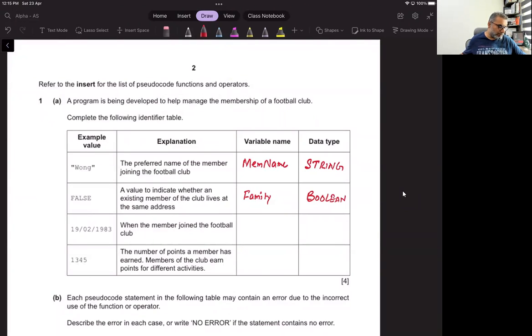Okay, when the member joined the club. Join date. Data type date. The number of points a member has earned. Members of the club earn points for different activities. Points. Integer.